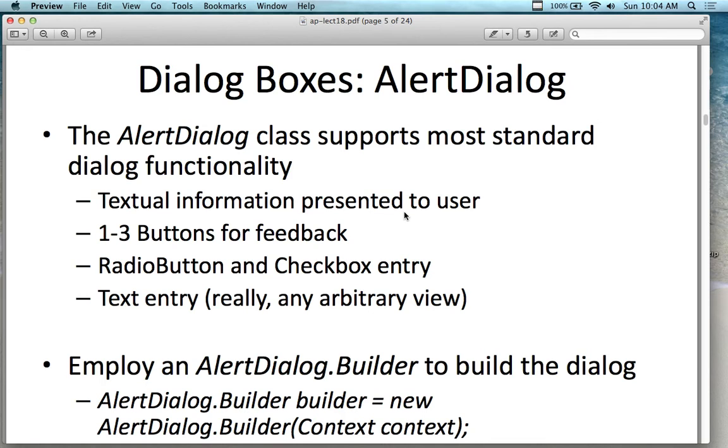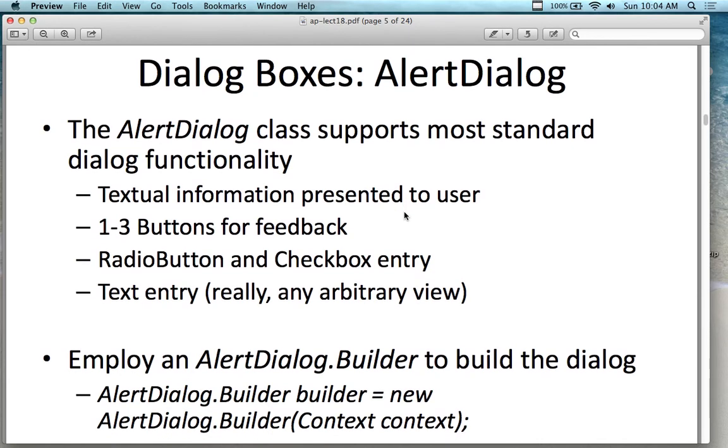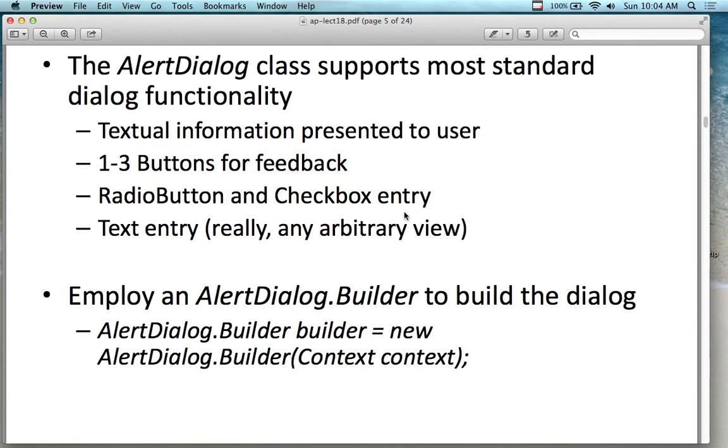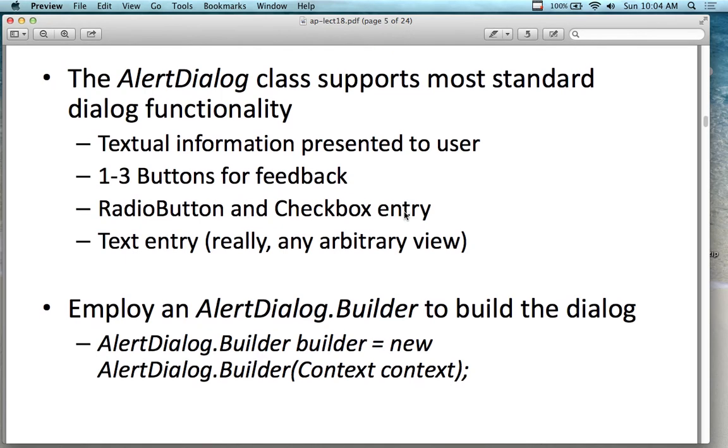So a lot of people just subclass it, create their own special dialog, and then use that dialog over and over again, which makes a lot of sense, actually. If you don't want to make your own, you can use another built-in one. Here's the alert dialog. The alert dialog supports most standard dialog functionality, so it's textual information presented to the user, 1 to 3 buttons of feedback. Usually it's going to be an OK, cancel, or show me more, or something. And radio buttons, check boxes, everything is supported inside of it, text entry.